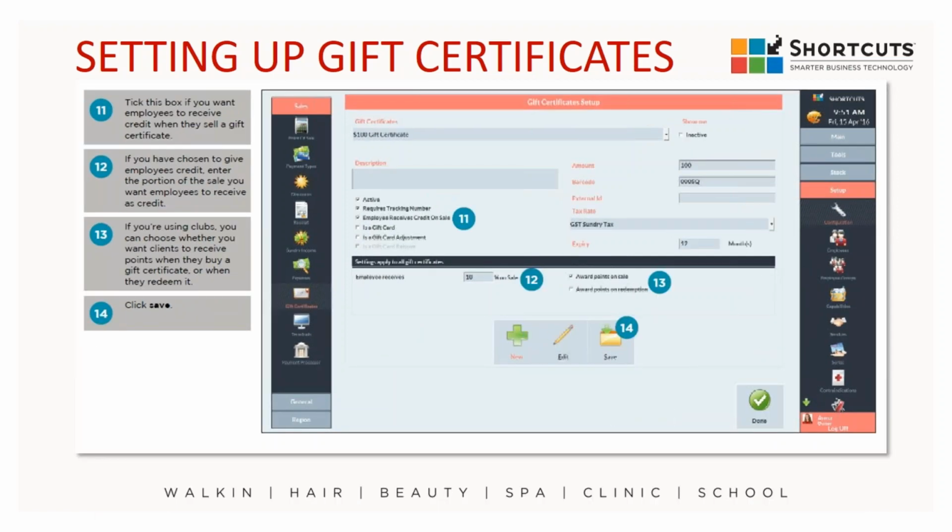So then we're just finishing up setting up a gift certificate. So employee receives credit on sale. So traditionally, a gift certificate is considered a sundry. It is not a service and it is not a product. So if you're using commissions and shortcuts, you want to make sure that the employee gets credit for selling a sundry. Traditionally, most locations, if the employee is selling a gift certificate, then they just credit it to the business, not necessarily to the employee. Okay?